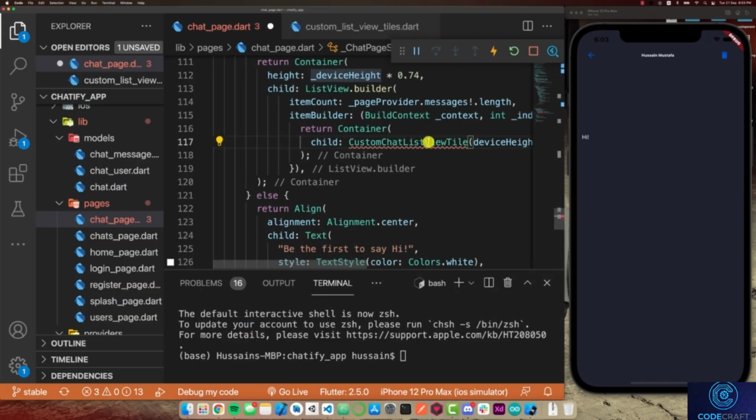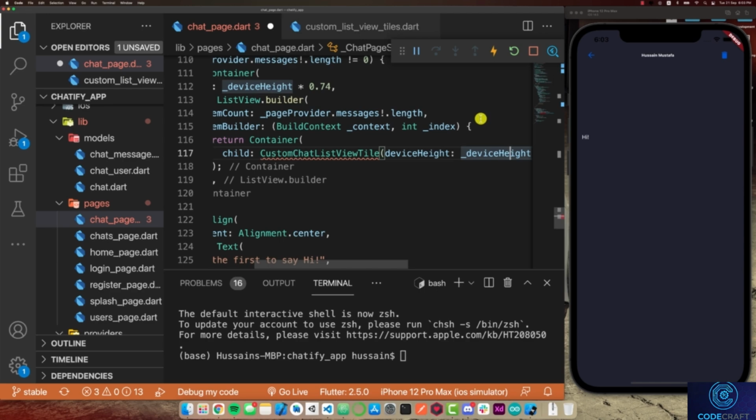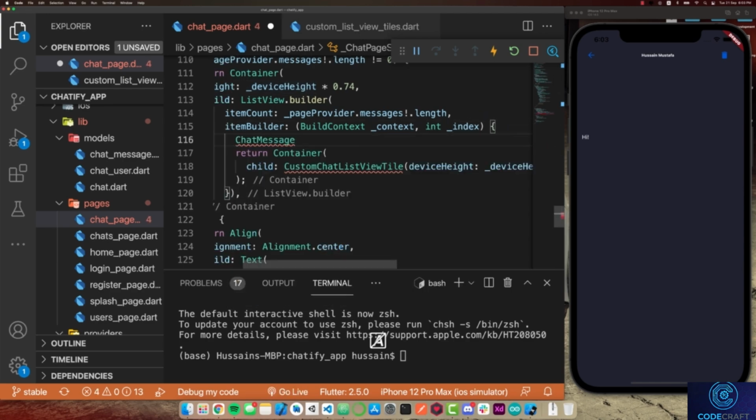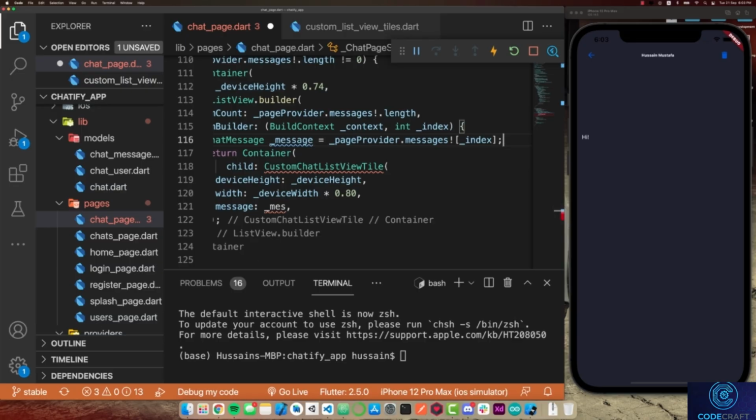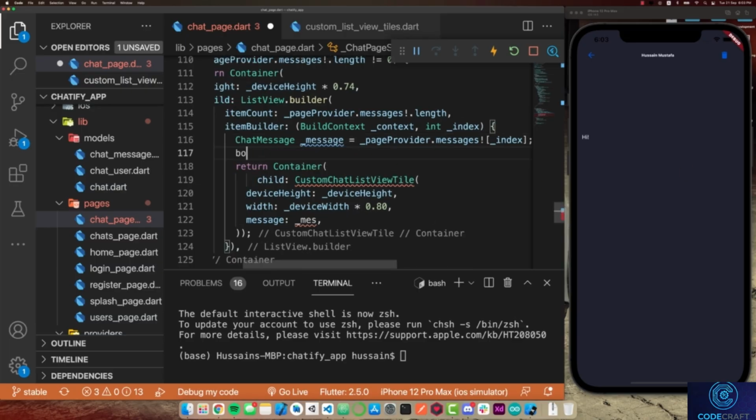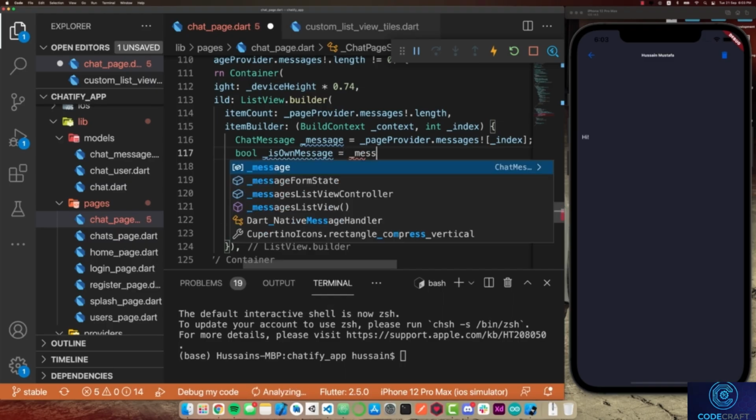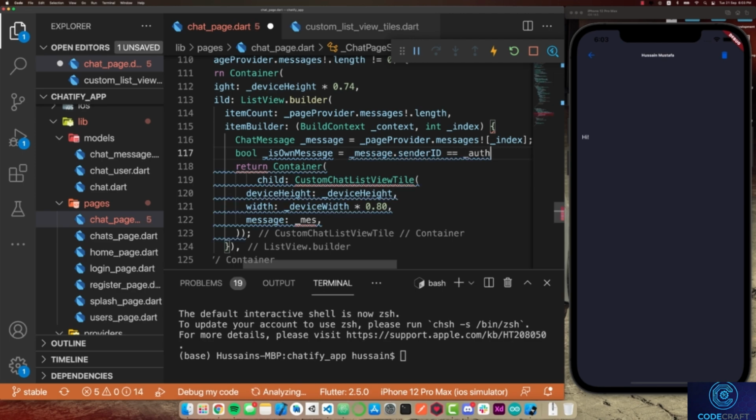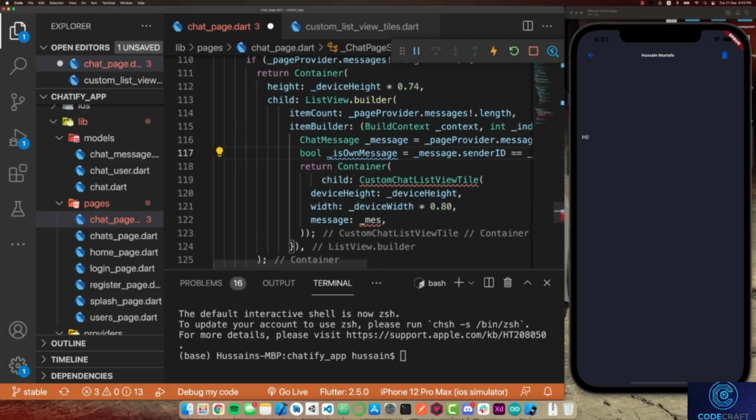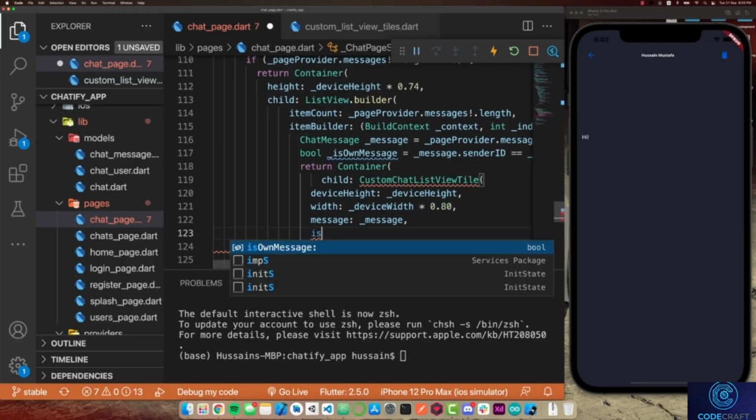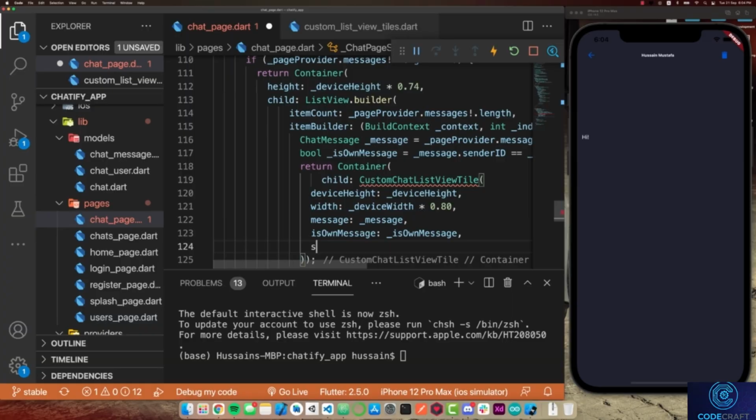We'll also have a message, which will be underscore message. And where do we get it from? Well, we do not define the message, so let's just define it. Inside of our builder function, I'm going to have a variable of type chat message, and I'll call this underscore message, and I'll set that equal to our page provider dot messages, exclamation mark, and then the index of whatever index we currently are on. And with this, I'm also going to define another property. I'll call it a boolean, and I'll call this underscore is own message, and I'll set that equal to our message dot sender ID is equal to our auth dot user dot UID. So if our logged in user's UID is the same as the message sender ID, then we know it's our own message. Then for the message, I'll pass on this message variable, and for is own message, I'll pass in the is own message variable.